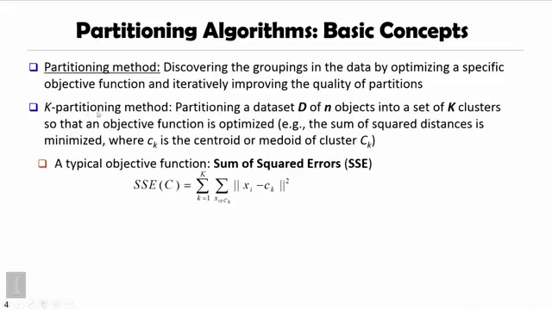So the k partitioning method is we partition a data set D of n objects into a set of k clusters. Then we can iteratively improve it so that an objective function is optimized. For example, the objective function could be the sum of the square distance is minimized, where C sub k is the centroid or midpoint of cluster capital C sub k.